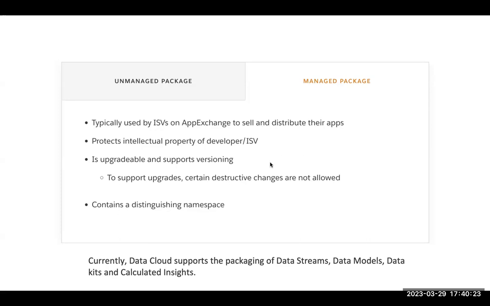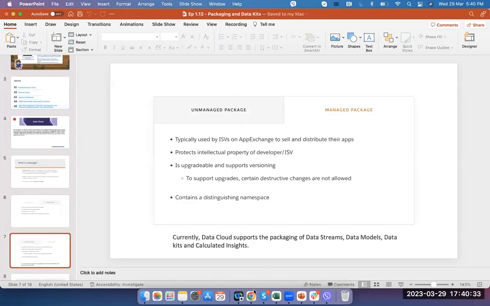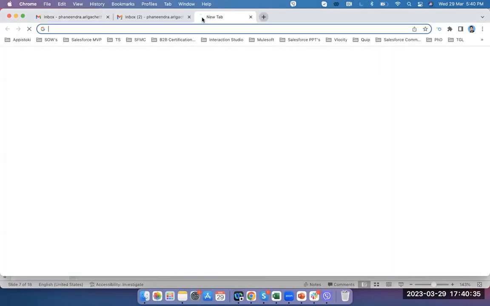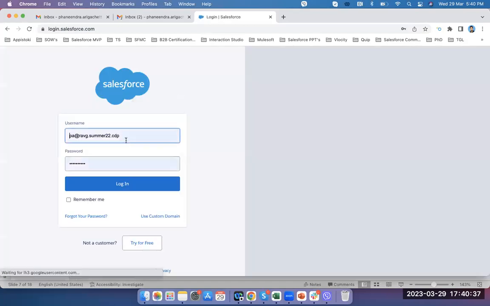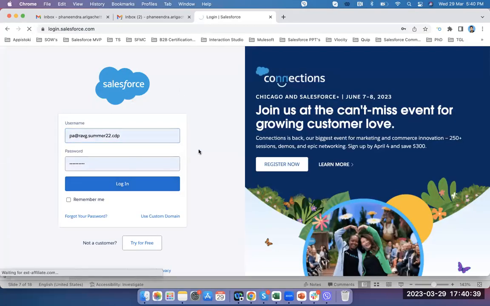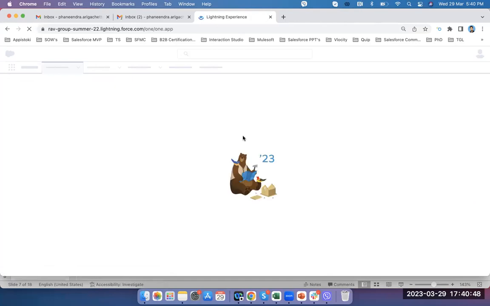So I would love to showcase how you can create a package in Data Cloud and where you can go and do all this, all the bundled items and everything. Let's go to the demo. I'm trying to log in to my Data Cloud. So this is my Data Cloud.